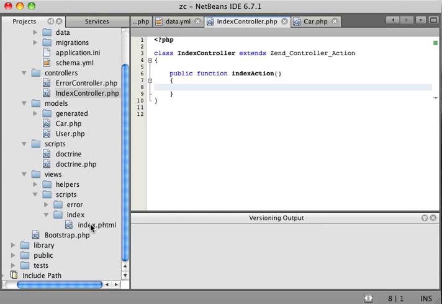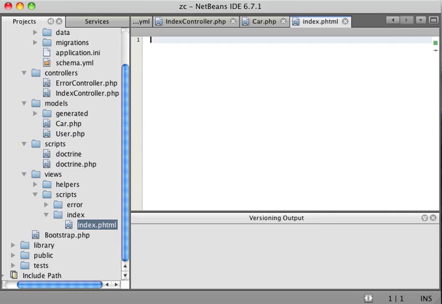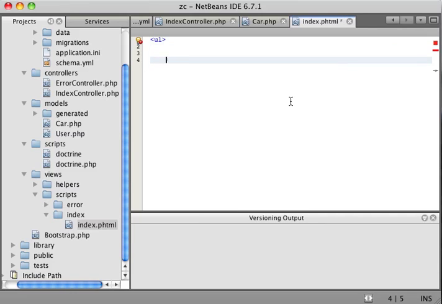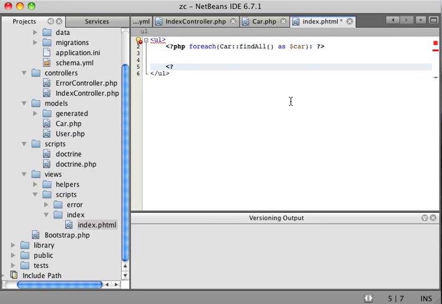So in my index.html file, I am going to start by defining a very simple unordered list. And inside here, I'm going to do PHP foreach Car::findAll as car, and end foreach over here.